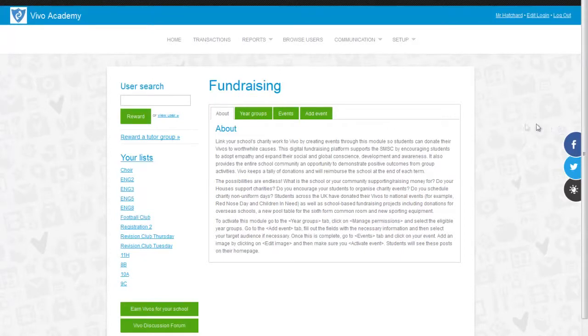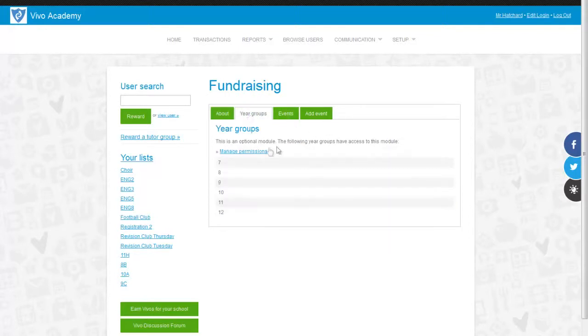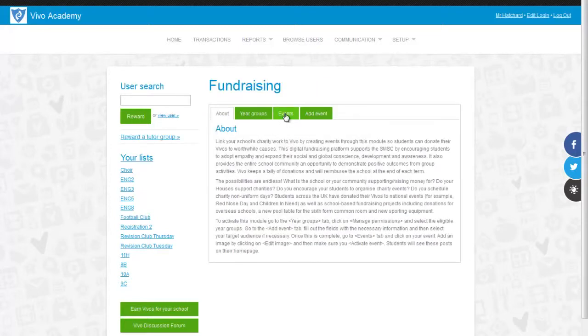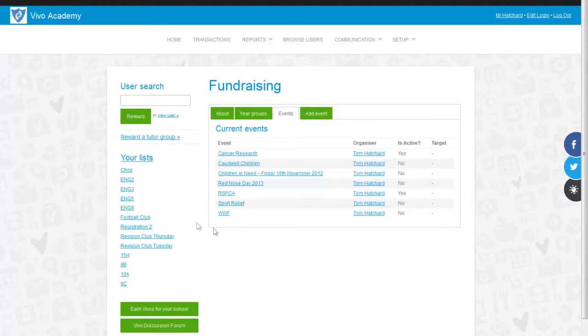So in the charity event, just clicking on fundraising there and into manage, you'll have the About tab once again with all the details you need there and how to set it up. Year groups again, just manage permissions, same as the other modules we've seen, and tick the year groups there and click Update. And then in the Events tab, you'll see a list of some current events that we've added.